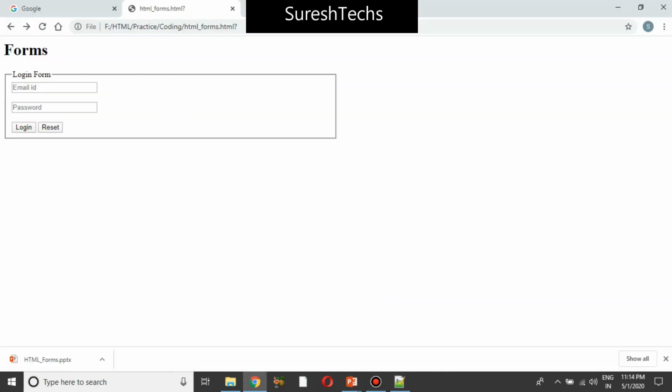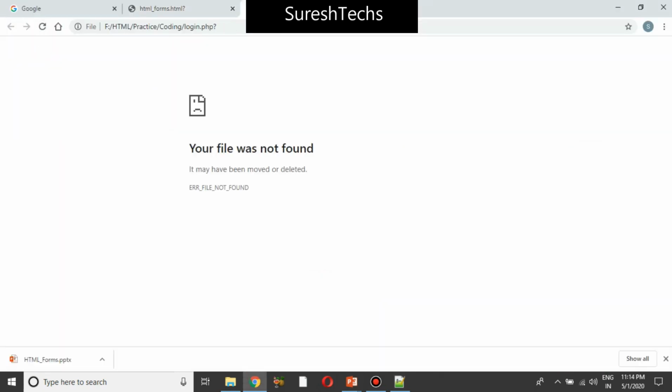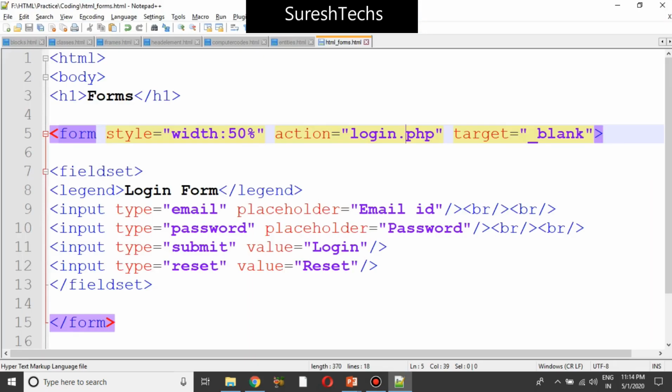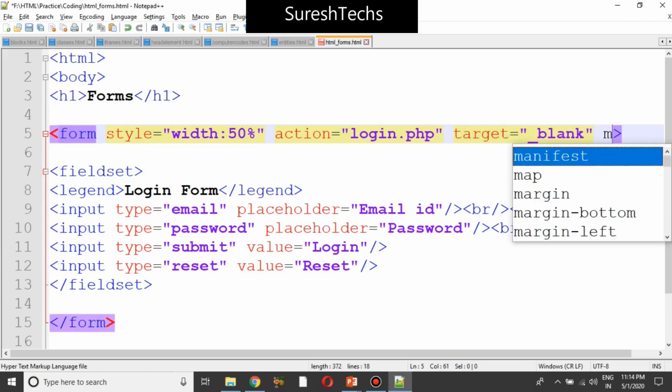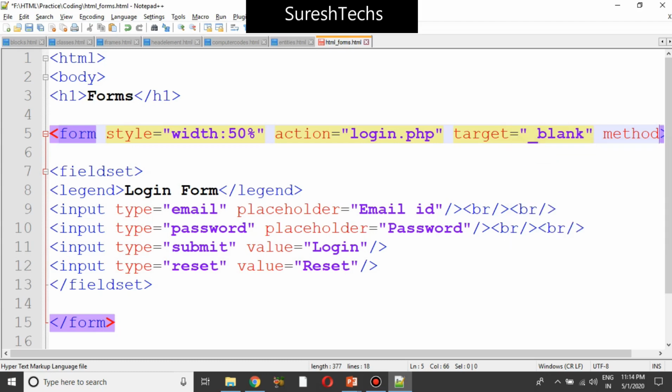Now if you look at this, if I click on login, see it is opening login.php, which is not created by us so far. But the main point here is that it is navigating to a new tab, and that's what we need to look at because we are working on the target. Now similarly, there is one more attribute for a form, which is method.